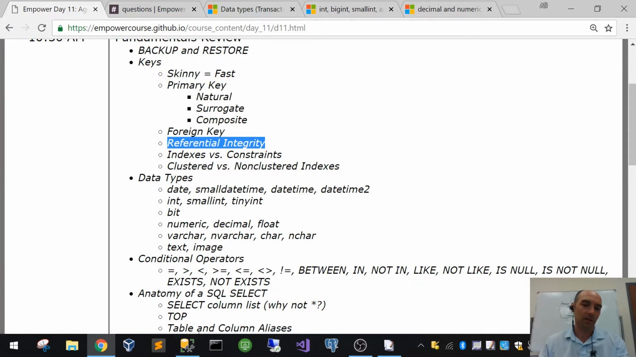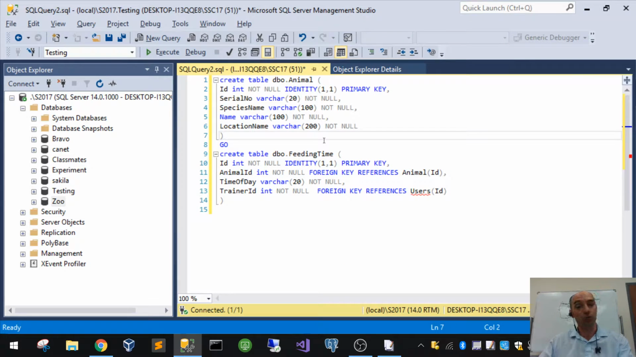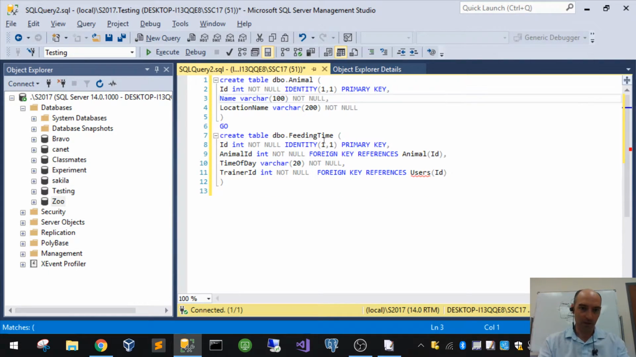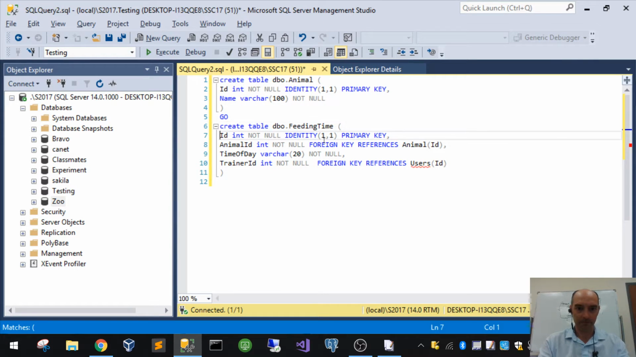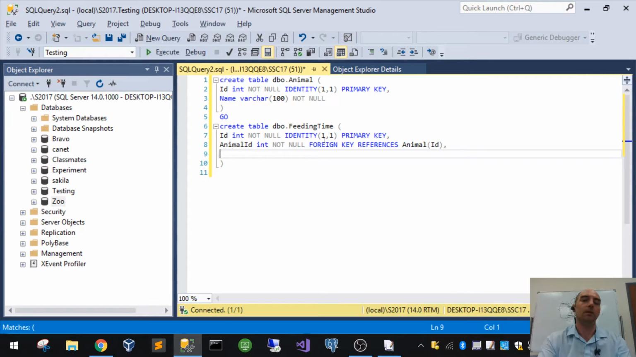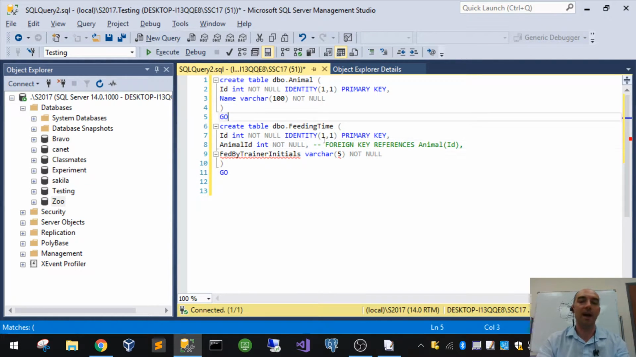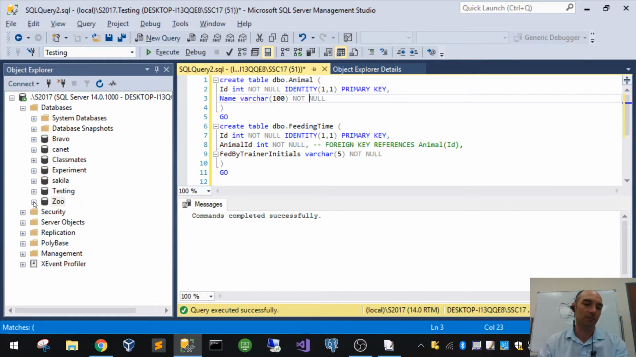Referential integrity. Let me show you what that is. That just means I can trust your primary key to foreign key relationships. So let's get rid of all this stuff and let's create a very simple feeding-by-trainer example. Okay, so you don't have to have foreign keys defined. That will work, and you just kind of know. So I've just created two tables there.